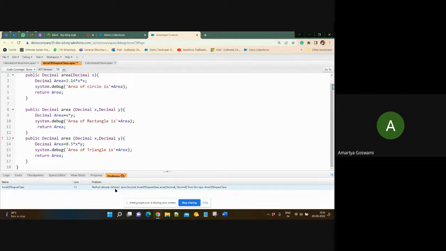Method already defined. So why is it saying method already defined? Because this one and this one are exactly the same. It is not about the name of the variable you are putting as the input argument. In the second method, you have used the arguments decimal x and decimal y. If you put that as decimal a and decimal b, then also it will complain, because it does not take the name, it takes the type. Yes, it takes the data type and the number of arguments.